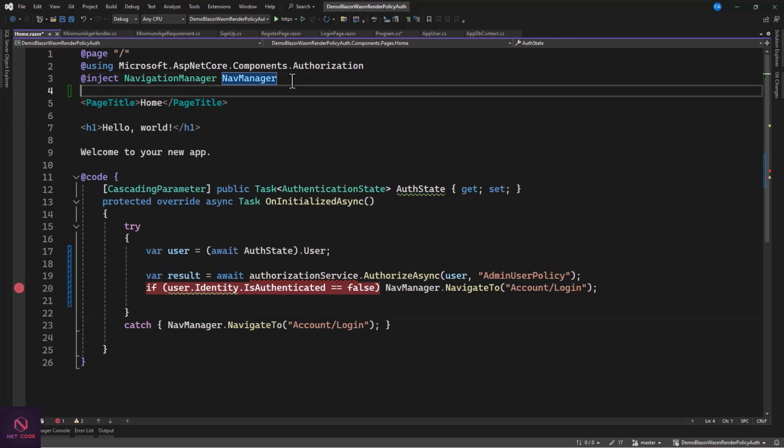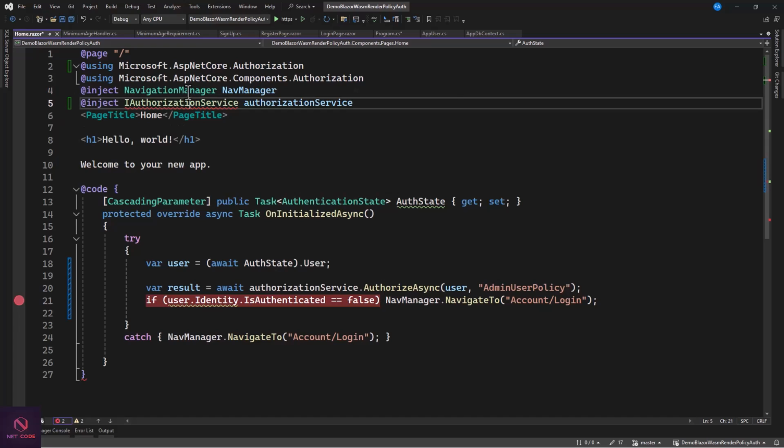Let's inject this. And this is coming from, Control period, Microsoft.AspNetCore.Authorization. So this is where it's coming from. Okay. This is set and done.